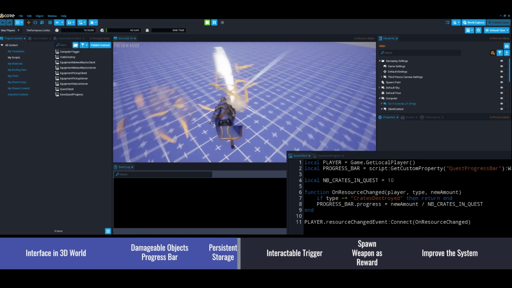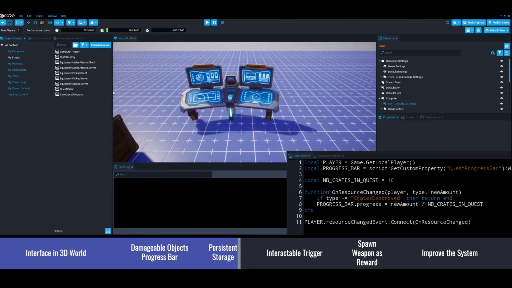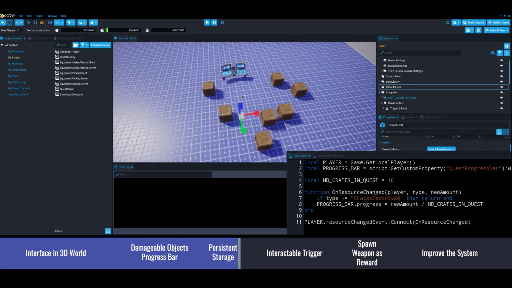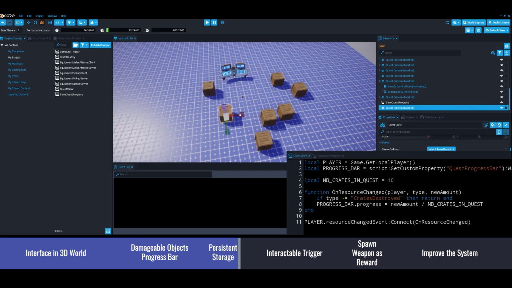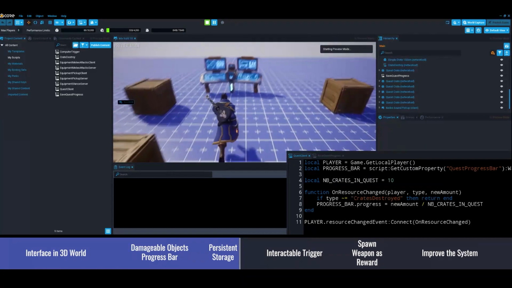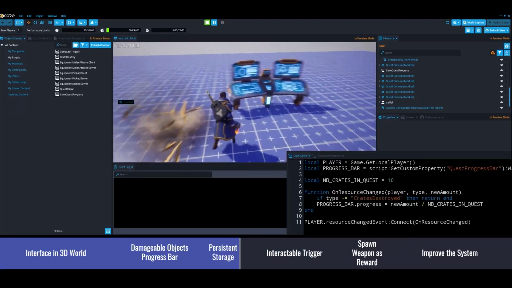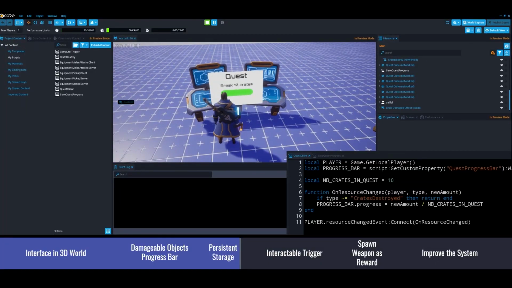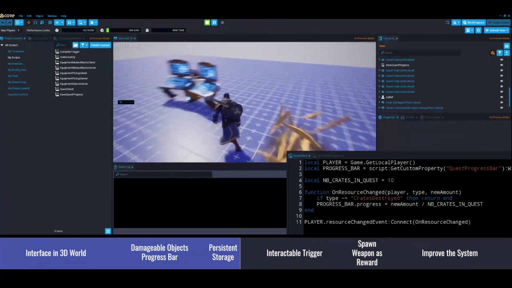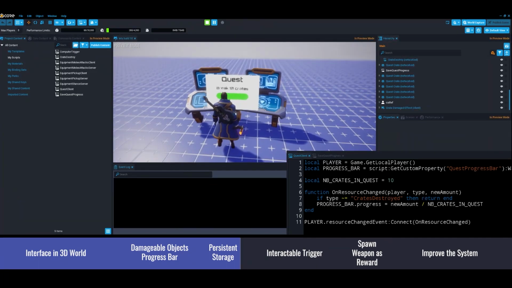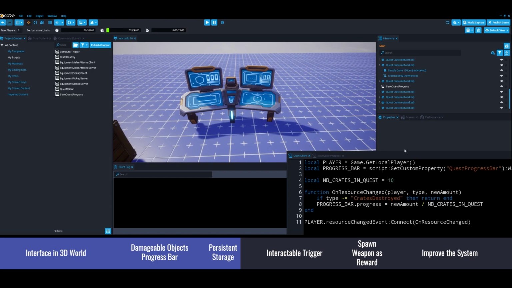Maybe we can give a reward to the player when he reaches 10. So let's add more crates around here. Because right now when you reach 10, it's just saying that you achieved it. But if I break others, it's not going back to 0.